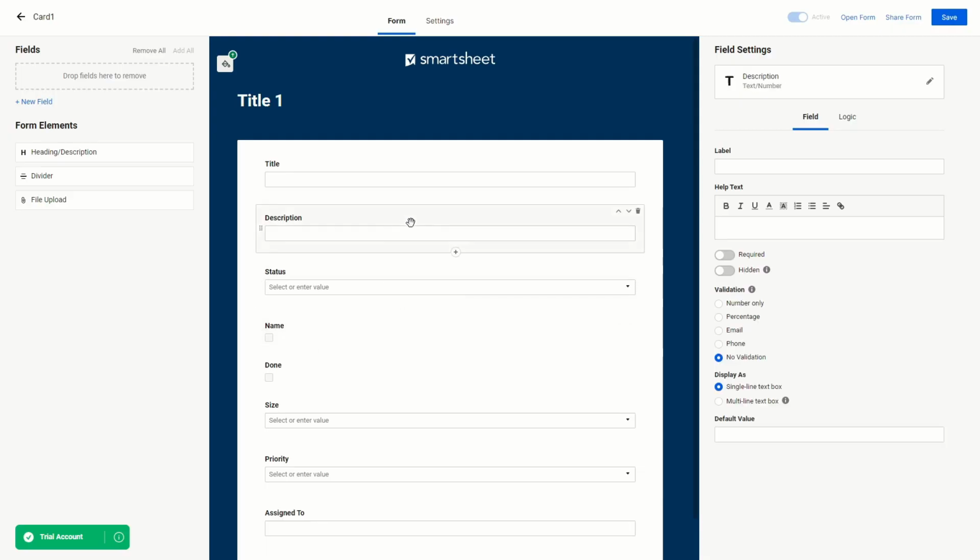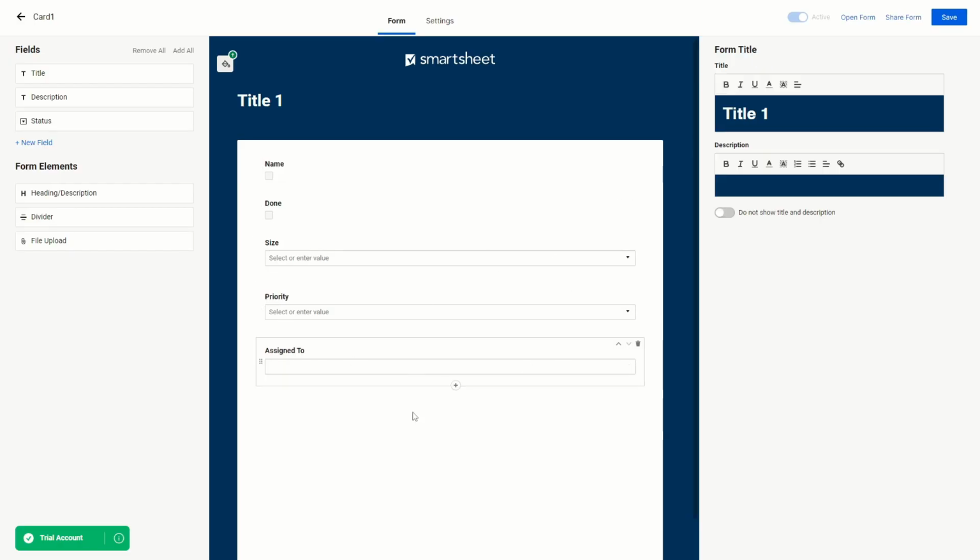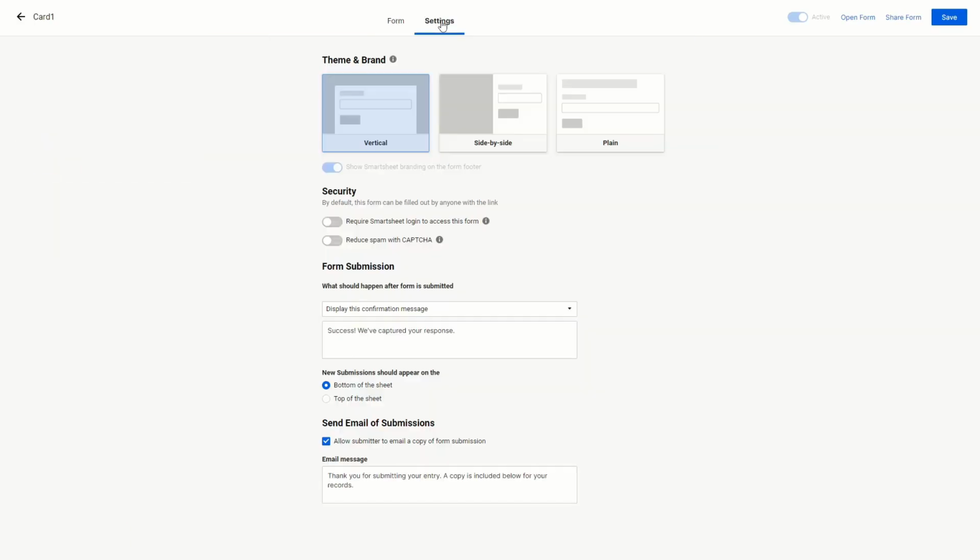But you can also delete these by clicking on this trash bin in the top right corner and then customizing it as you want. In the settings, you can also choose the theme. So how would you like to display the form? And also you can change all sorts of things about the form submission.